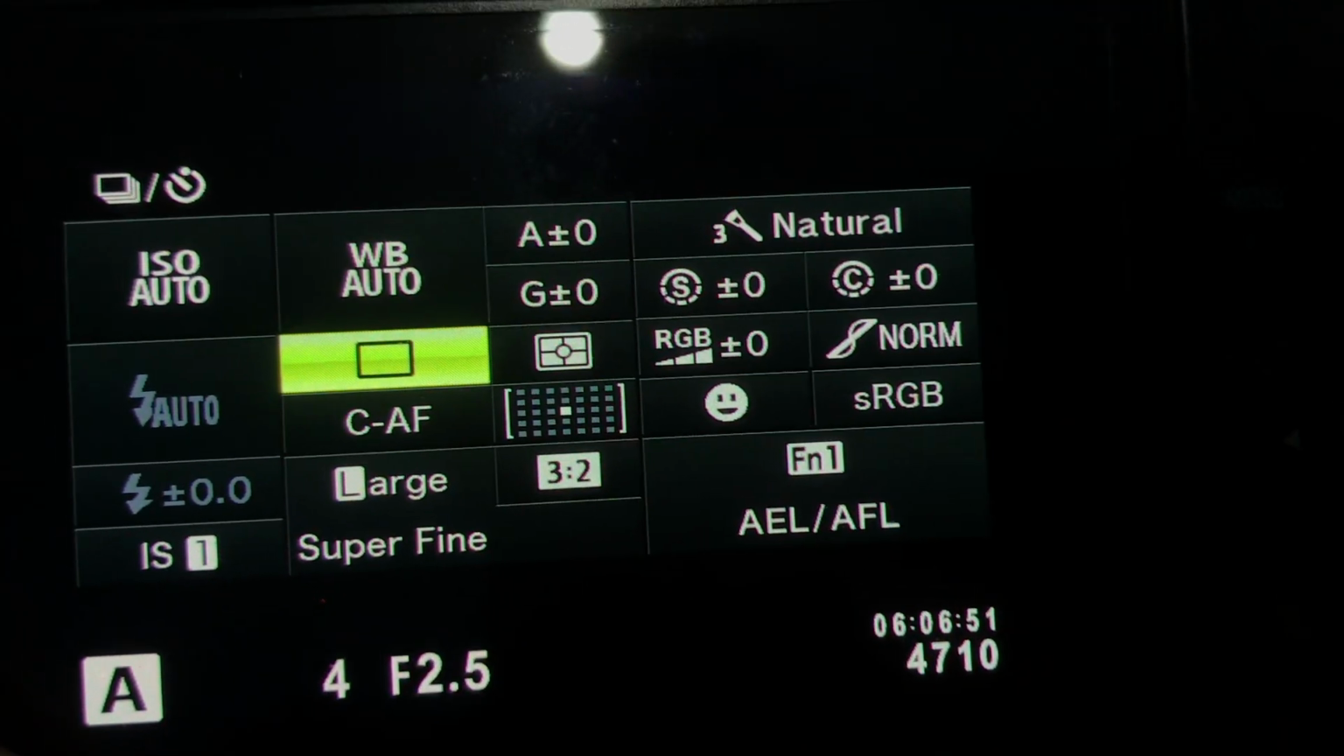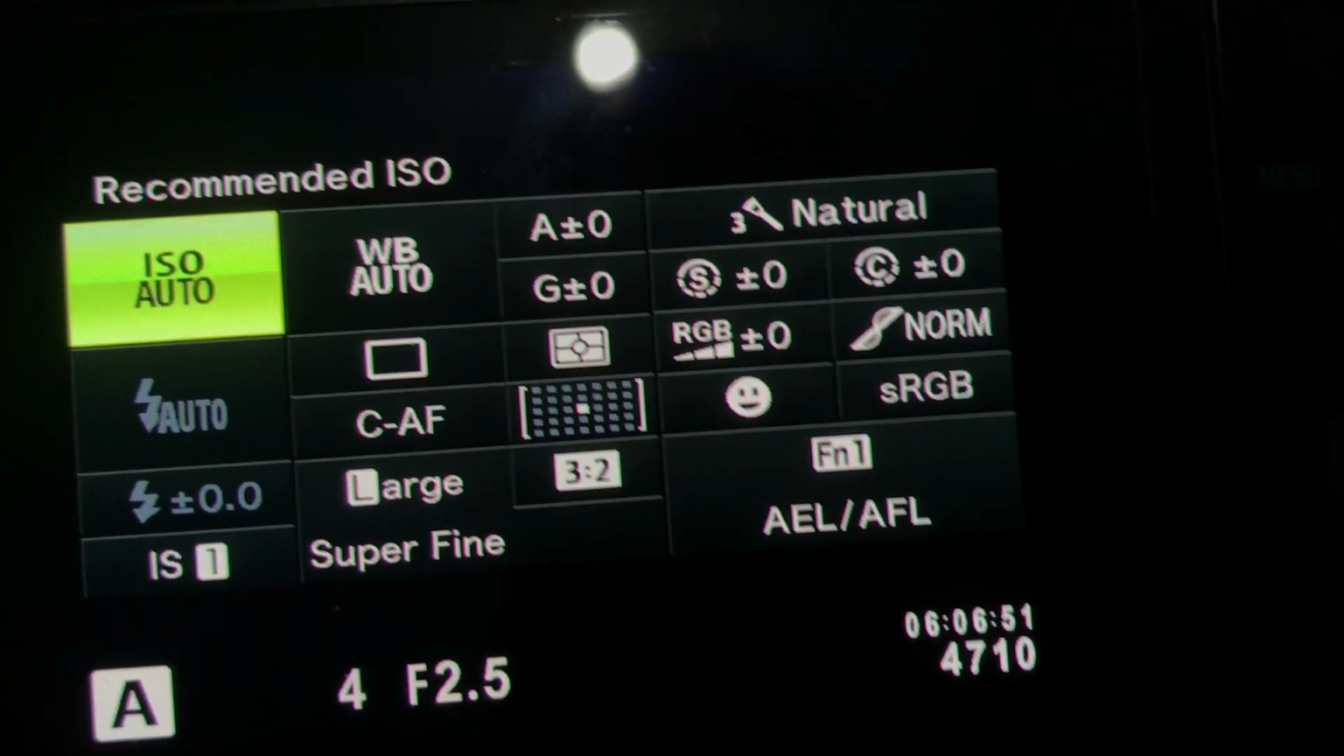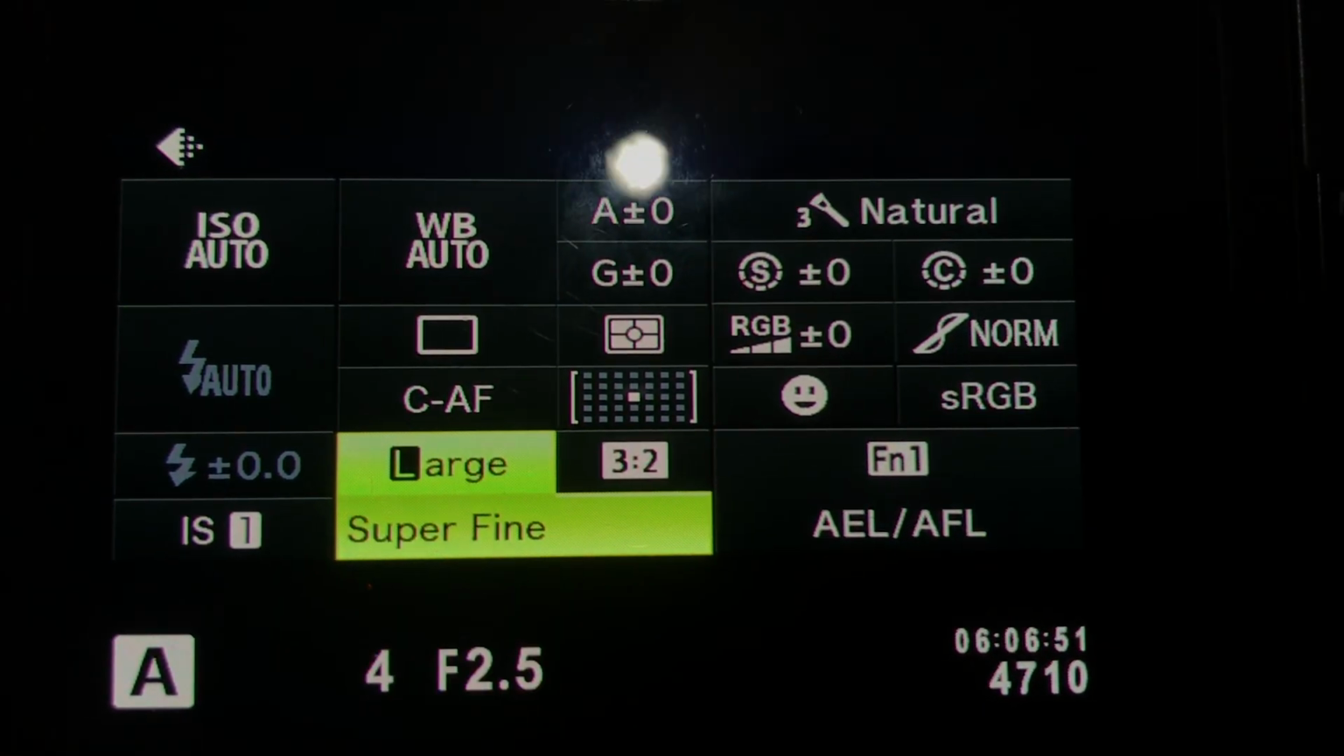This will make it easy to change all of your film simulation settings.